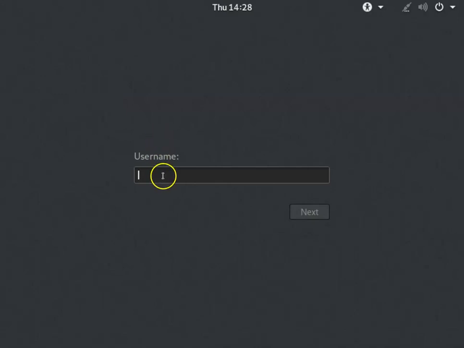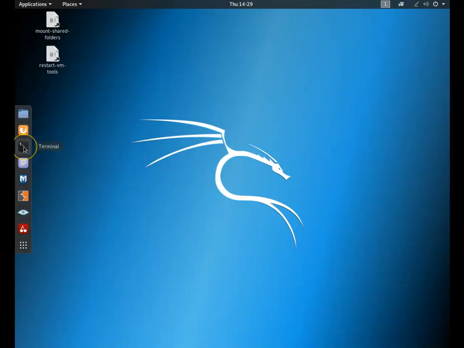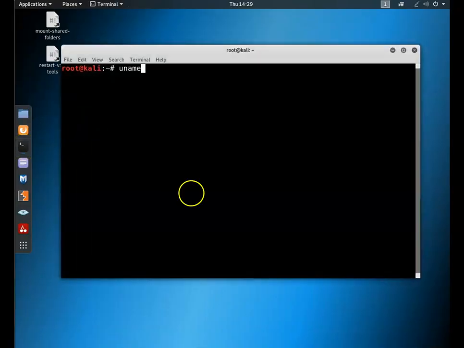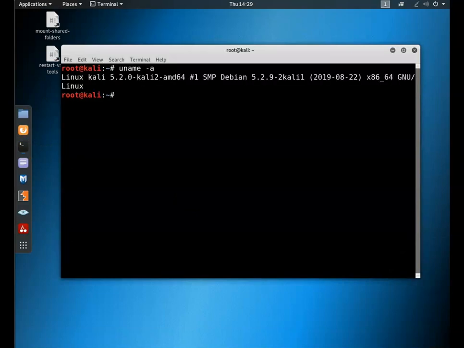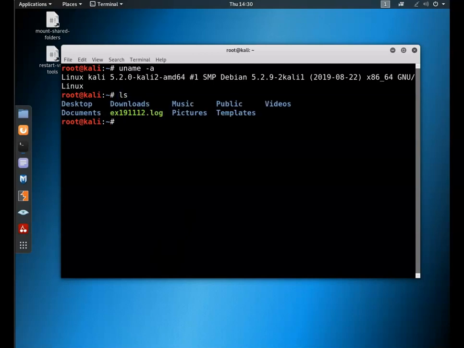So first we are going to click on the Kali virtual machine and log in with the username of root and the password of Tor, which is root backwards. We're going to open a terminal on Kali and type uname -a to get the version of Linux. Next, let's type the ls command and press enter to list files and folders in the root directory. Now we are going to type the following command and press enter to view the log files.